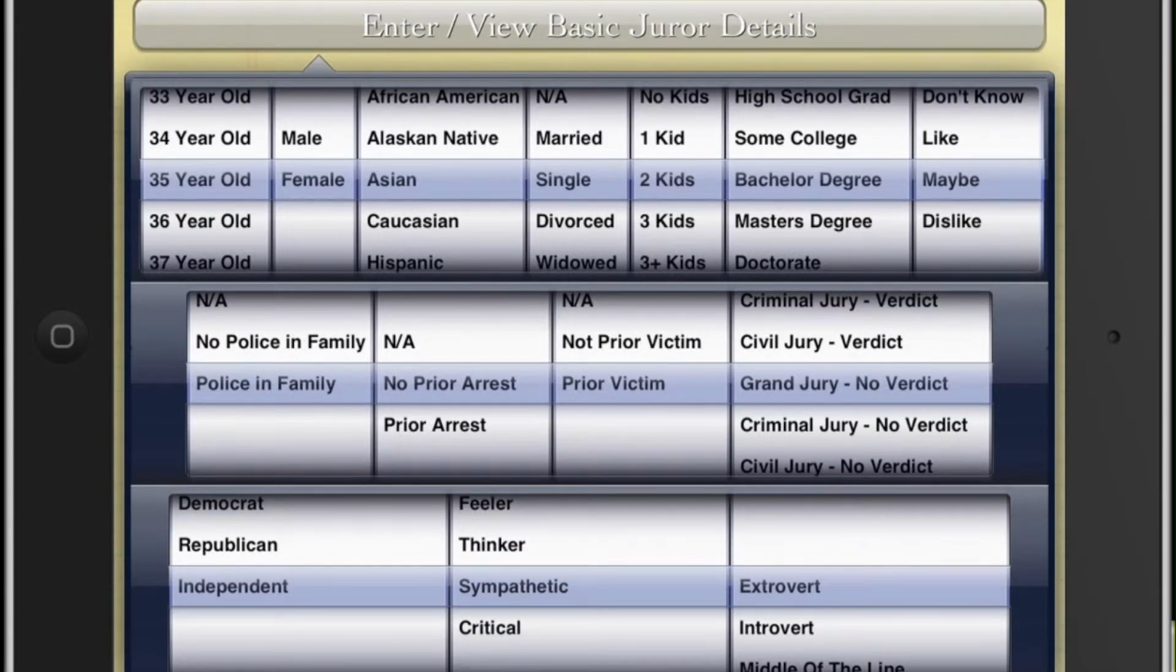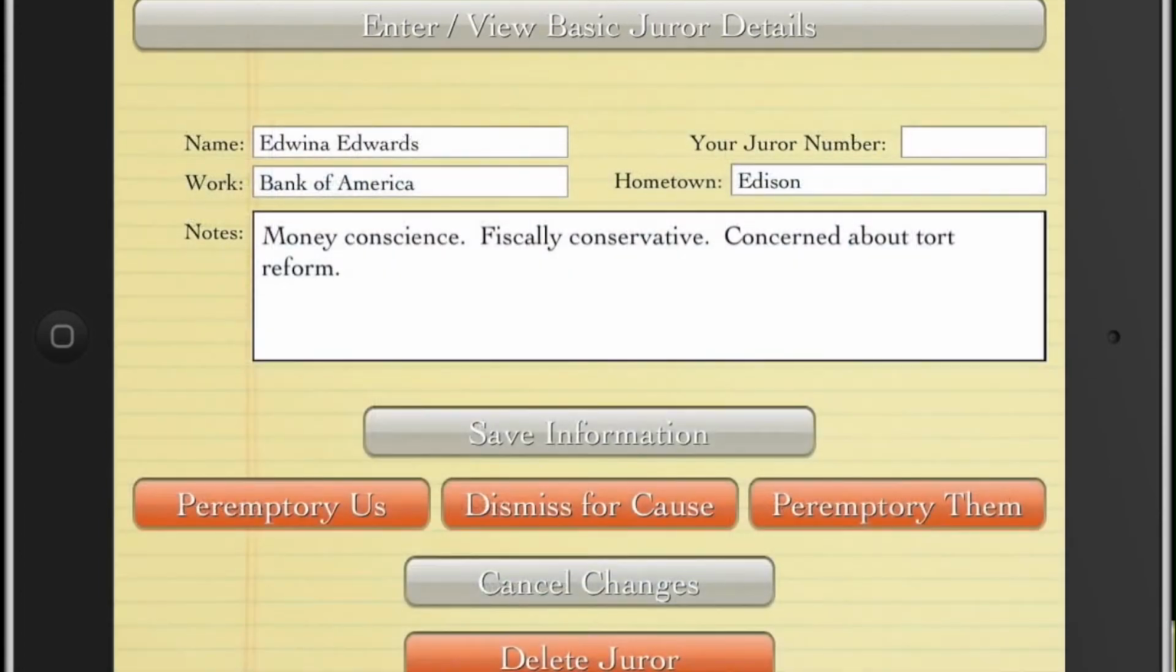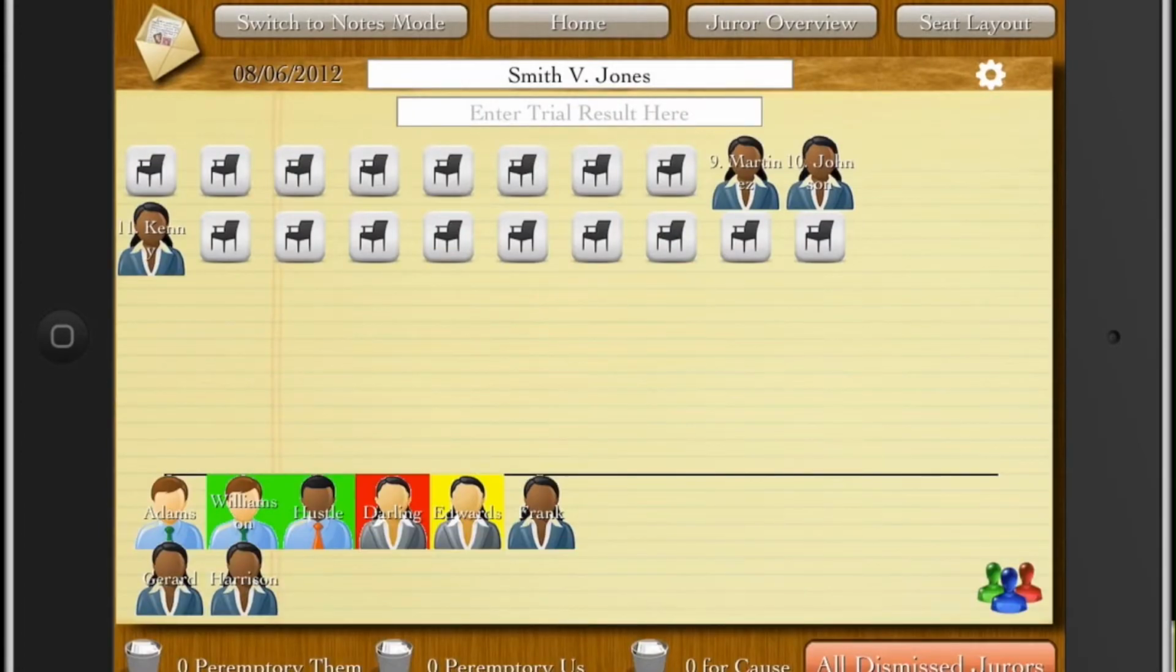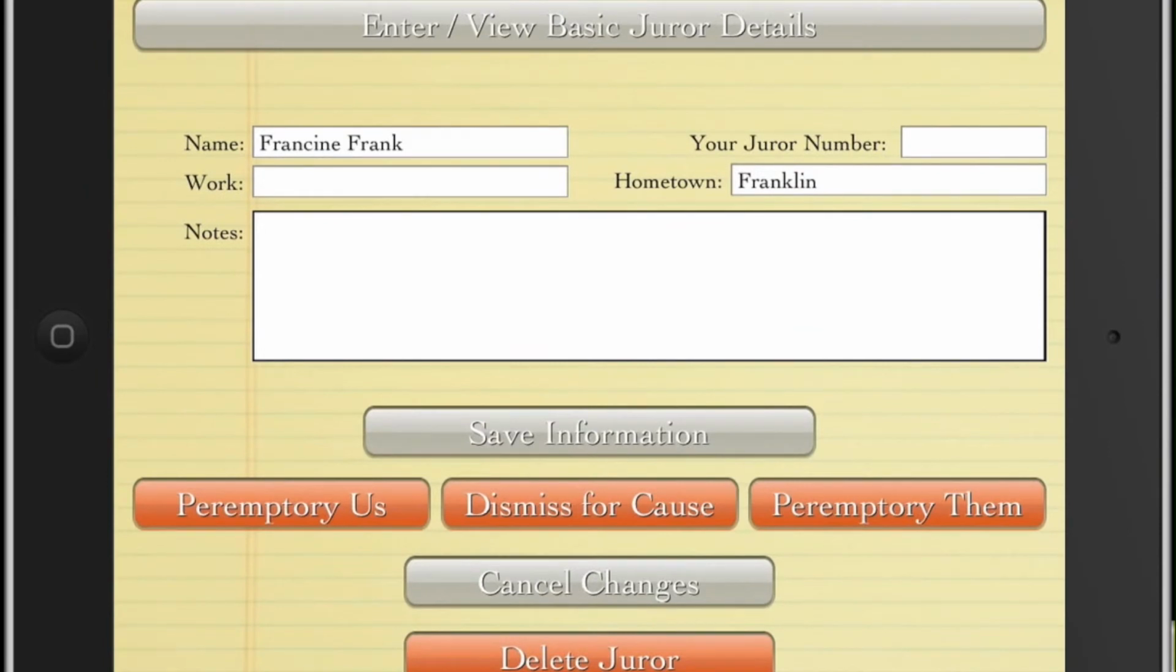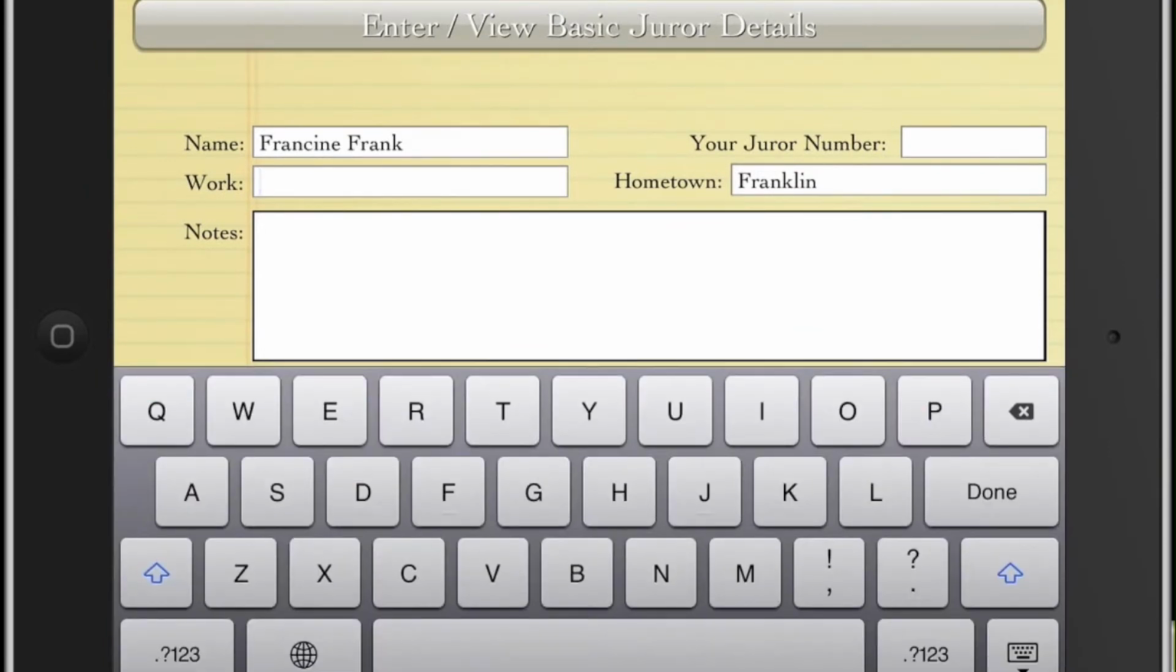The spinner fields also let you keep track of prior jury service. Although it's not perfect, it does let you know which jurors have been on juries before. I do wish that it would allow us to put the result of their prior jury service. It doesn't do that. It just tells us whether or not they've been on a criminal jury, civil jury, or whether they've reached a verdict or a grand jury.